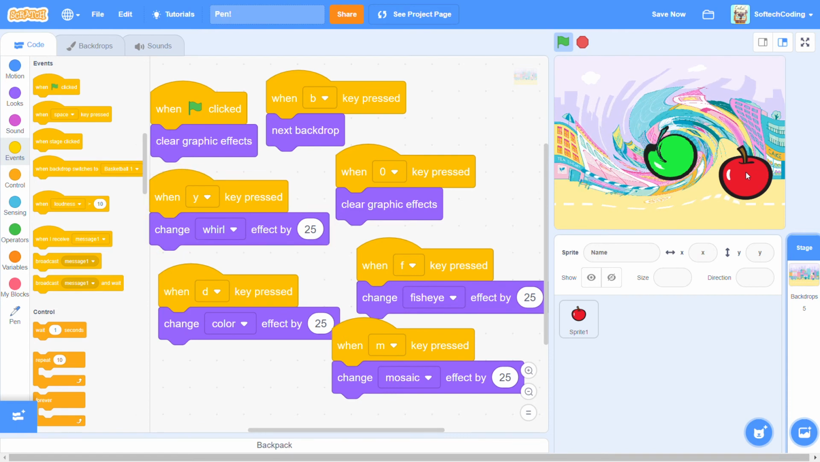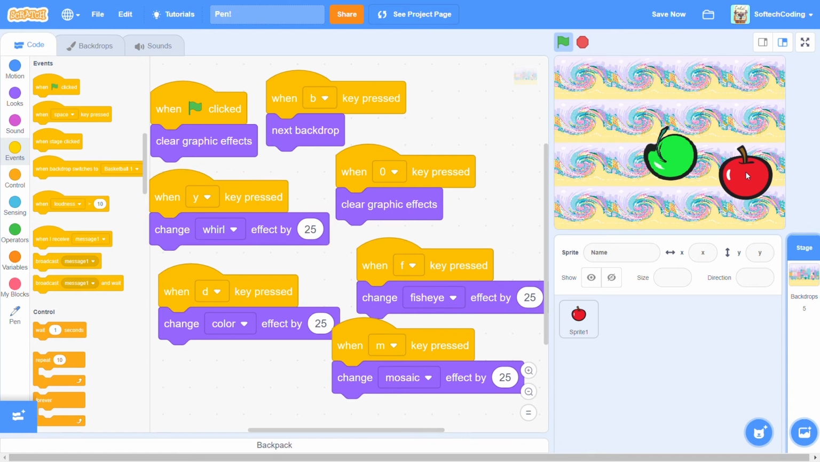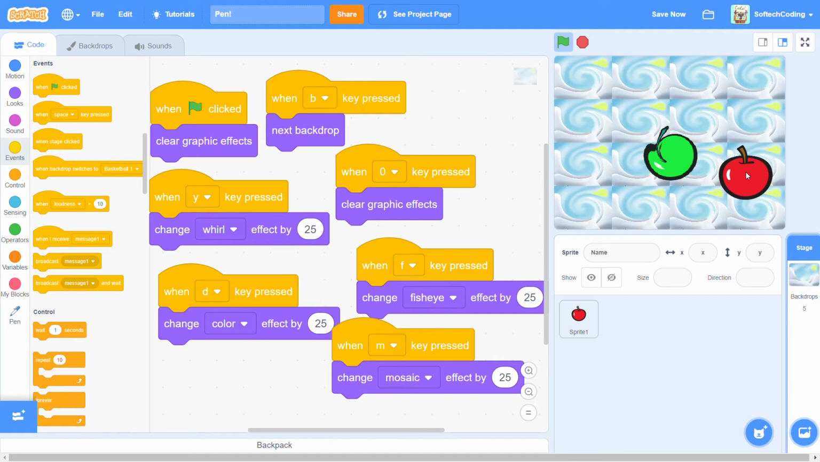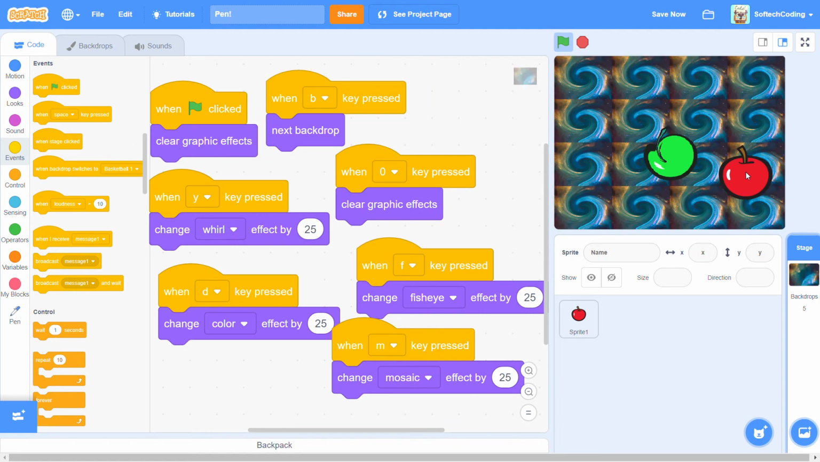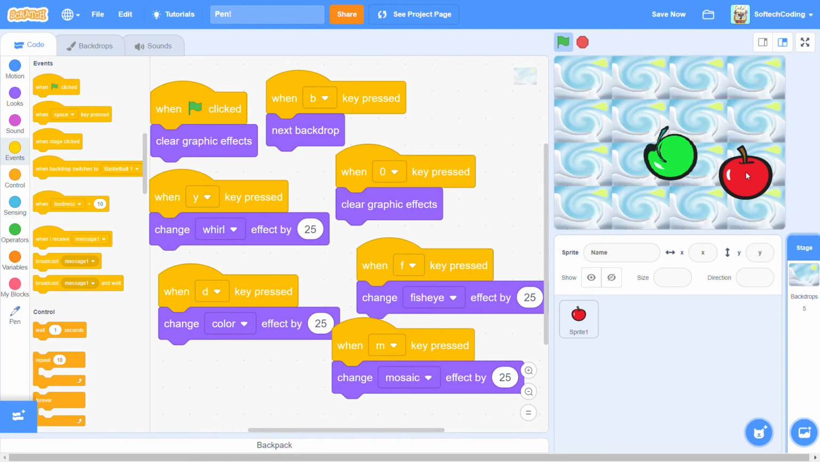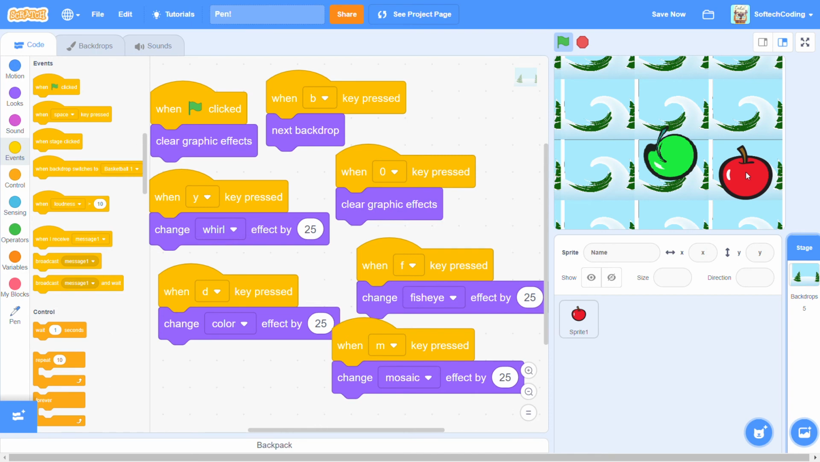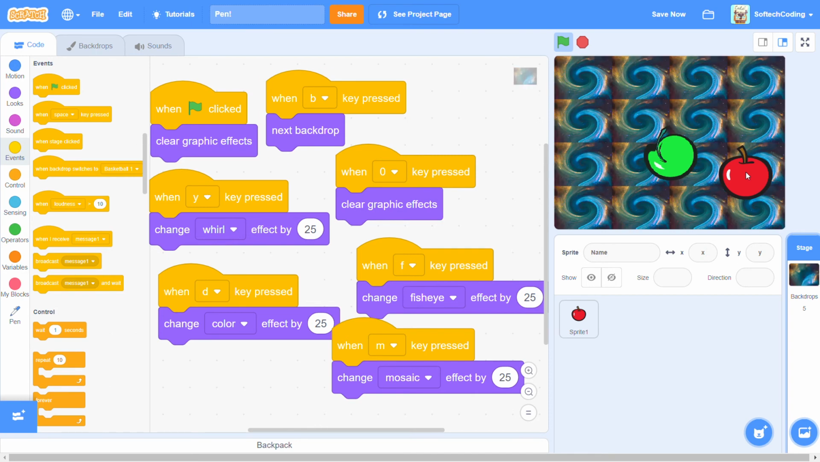So I'm going to click Y a few times for whirl, and F for fisheye, and M for mosaic, B for switching backdrops, and we can see all the different backdrops and how they look with this effect. And now we've completely changed the backdrop, and we have our effects here.